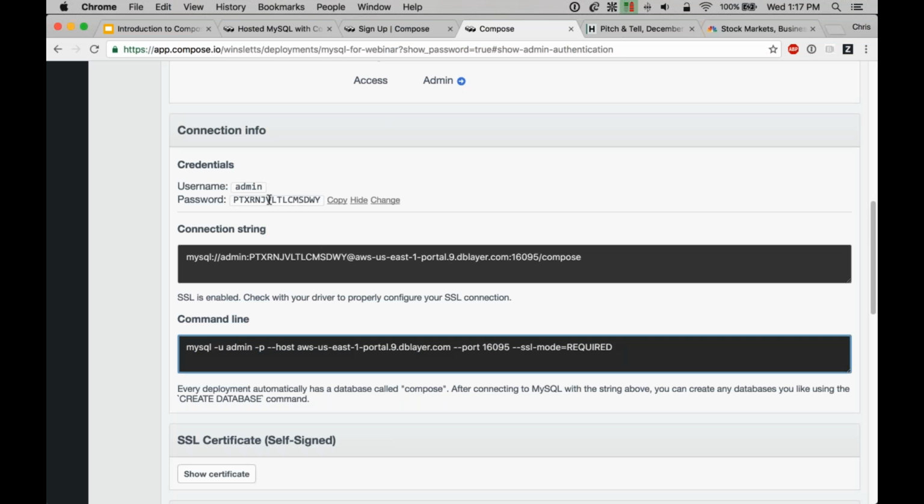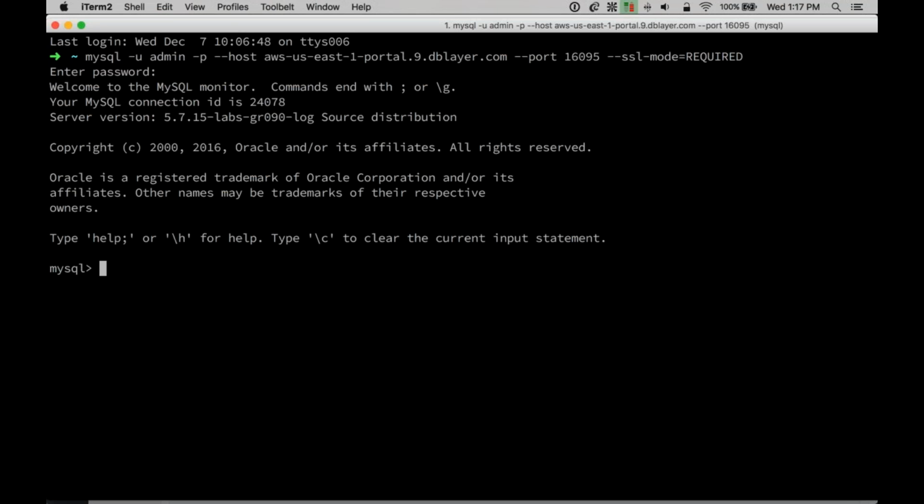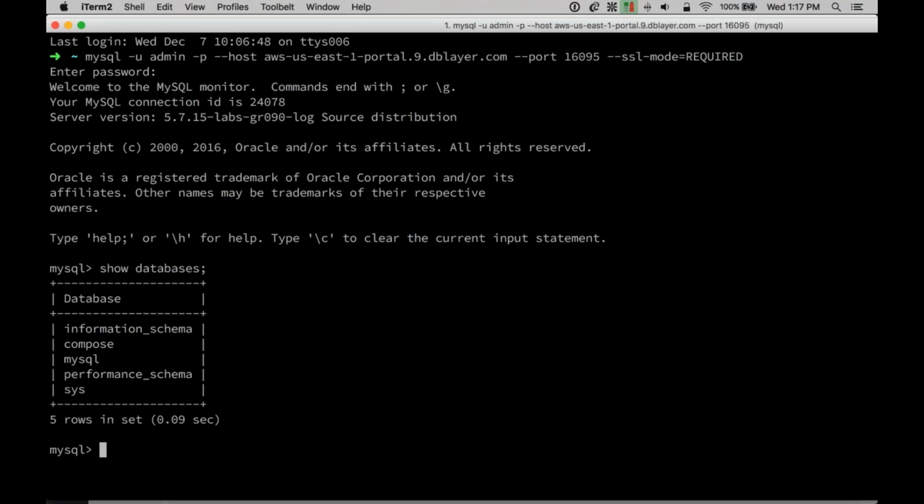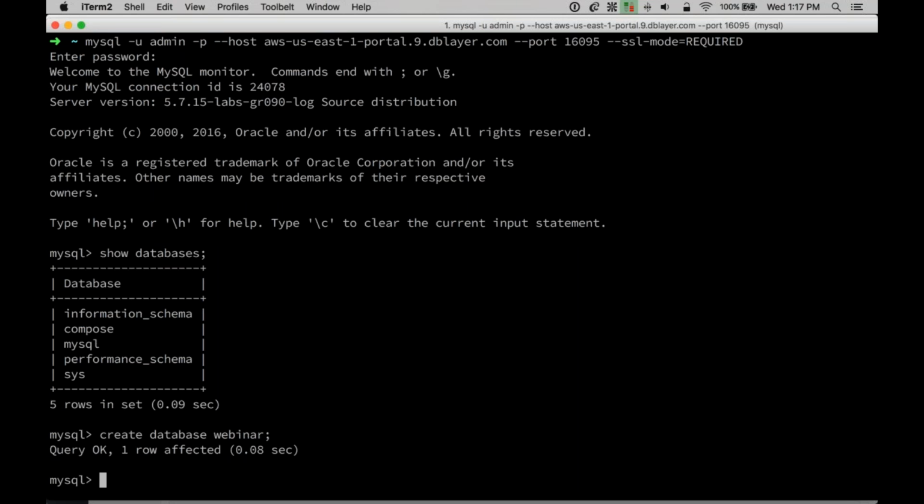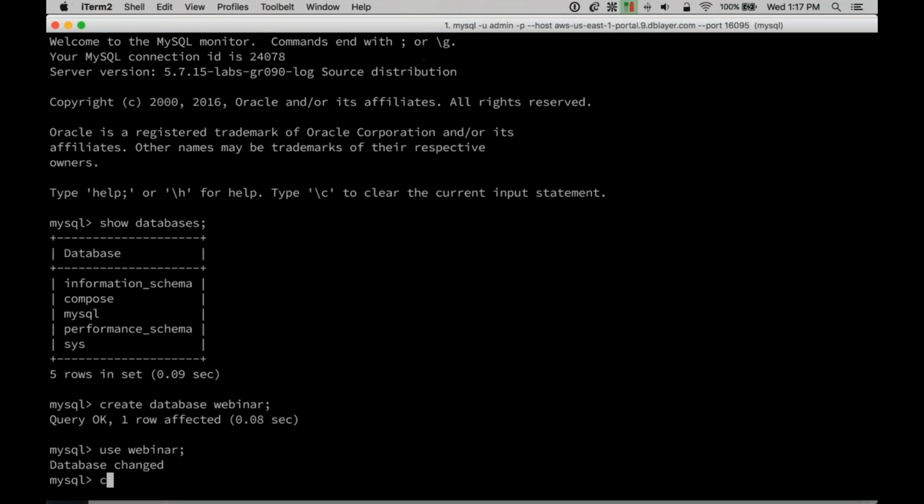where you can have access to the MySQL database. Show databases. So there's no information here. I can actually create a database from here: webinar, use webinar. I create table users.